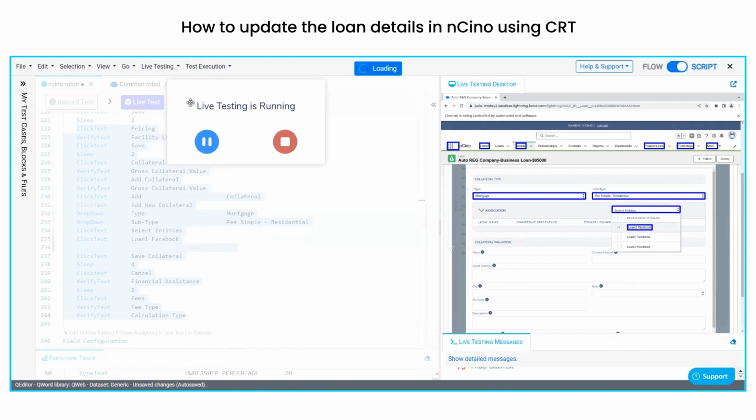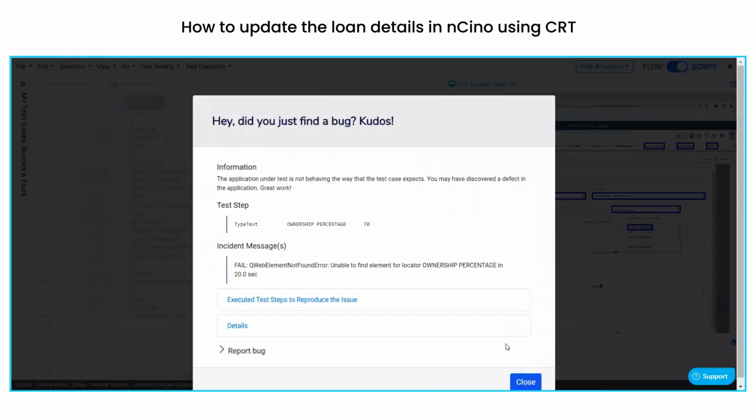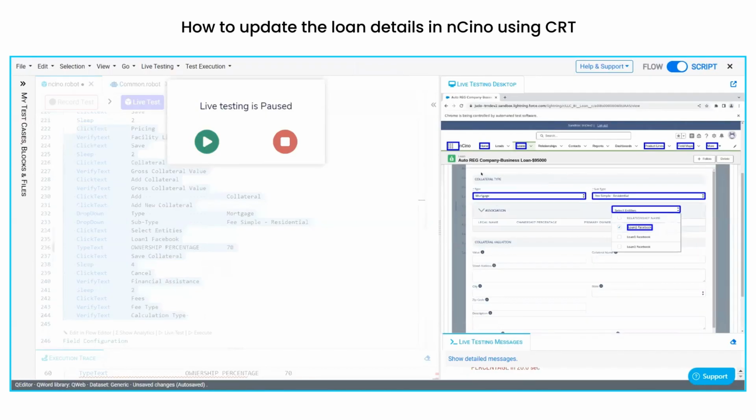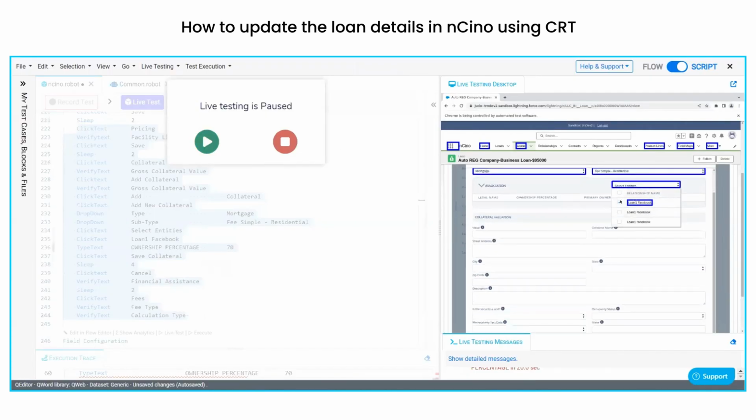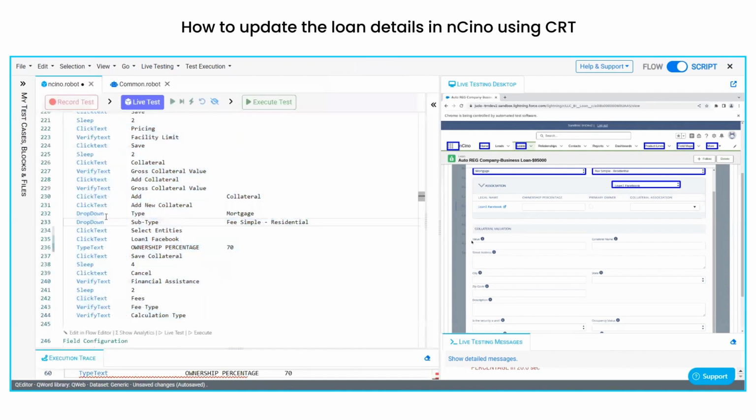Loan one Facebook, it has selected, but the drop down did not go up. This is only because there was no sync time. Once this box has been selected, the pop-up did not go off. That's the reason it could not identify that next element. So let me stop execution and execute from the same line.